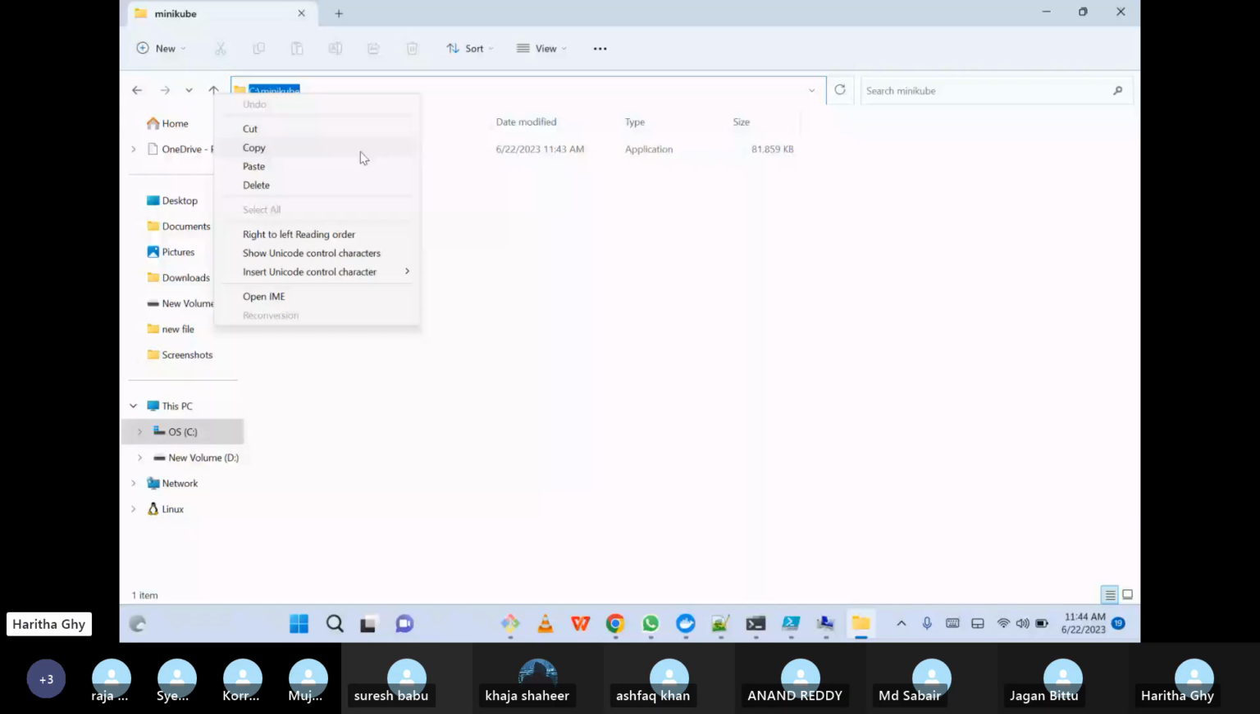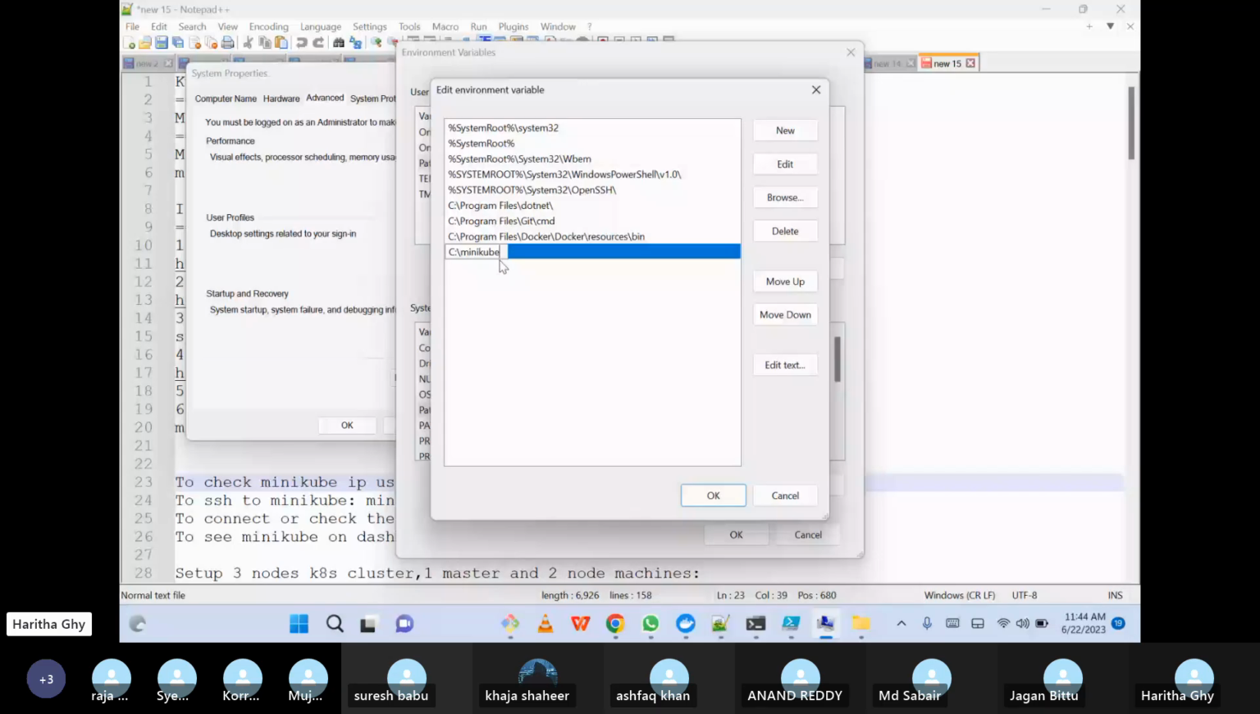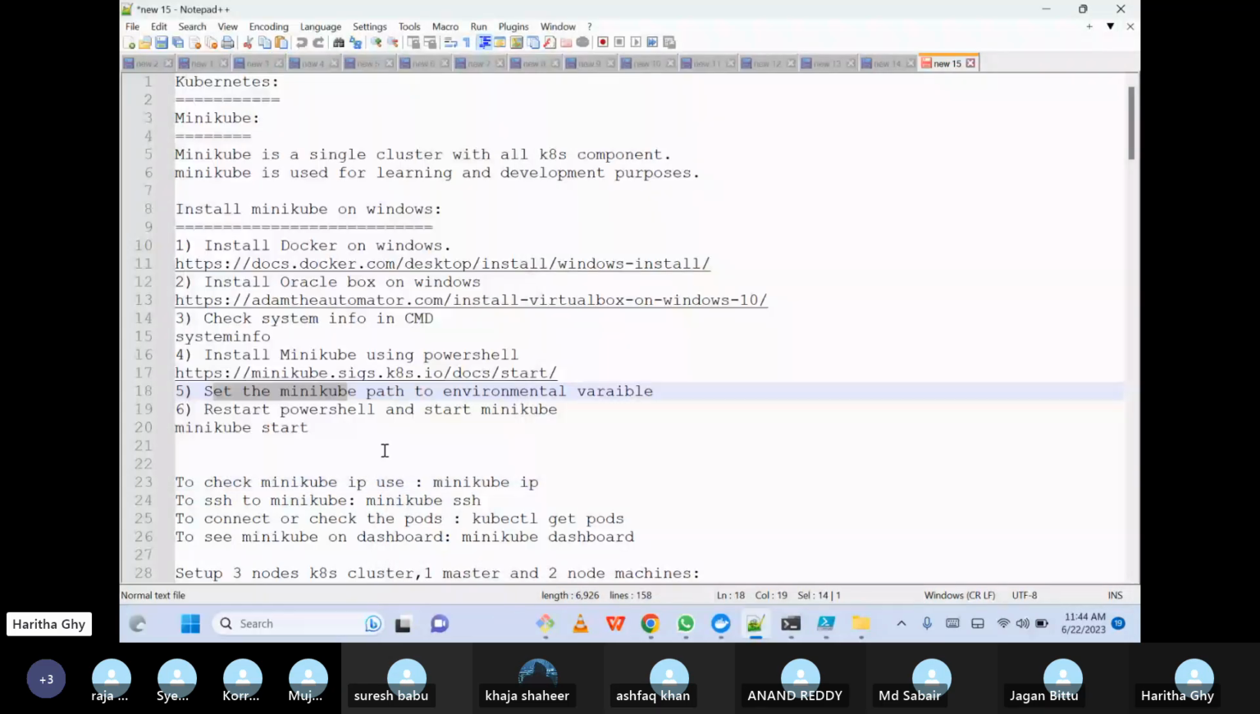Then go to your system variables, select Path, click on new, or else let me edit this. Click new, paste it, and then save. Okay, step 5 is also done. Now I just need to restart my PowerShell and start Minikube using the command minikube start. So let me close my PowerShell.